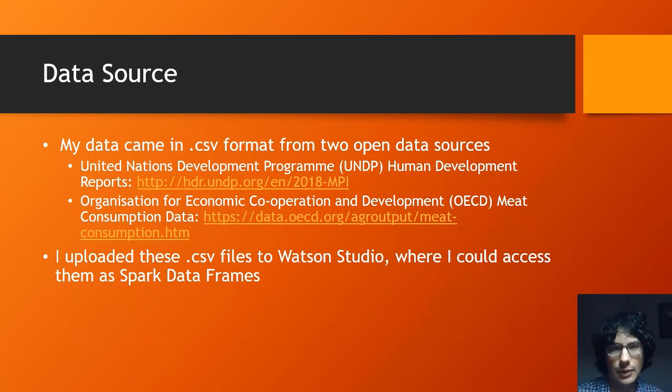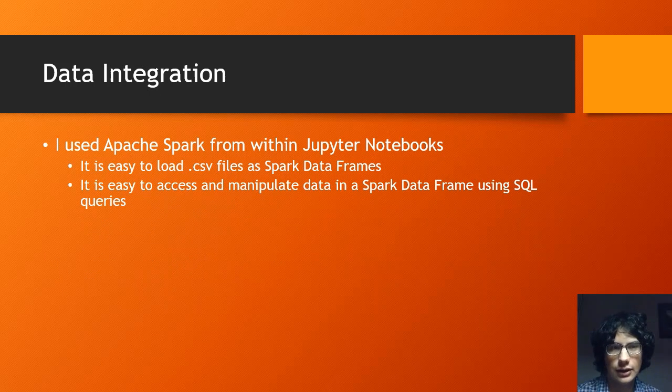So first of all, my data came from 2 sources. One was the United Nations Development Program Human Development Reports, and one was the Organization for Economic Cooperation and Development meat consumption data. Like I said, open data in CSV format. I uploaded these CSV files to Watson Studio, where I could access them as Spark data frames.